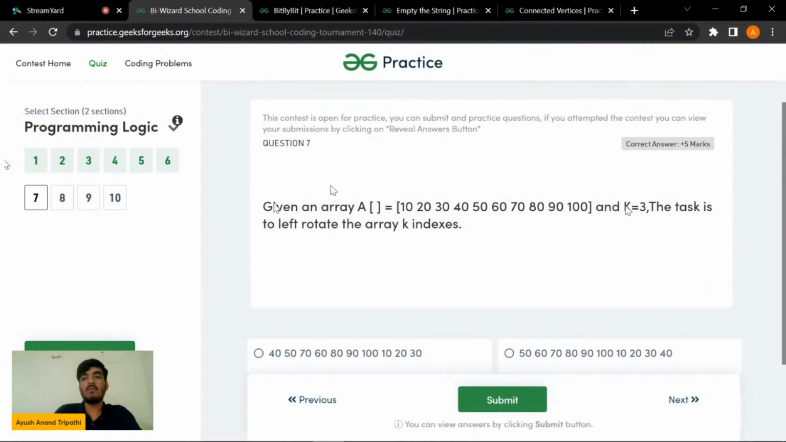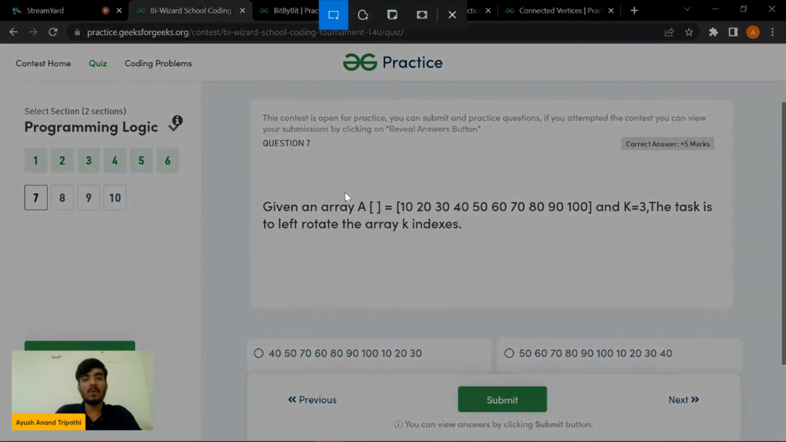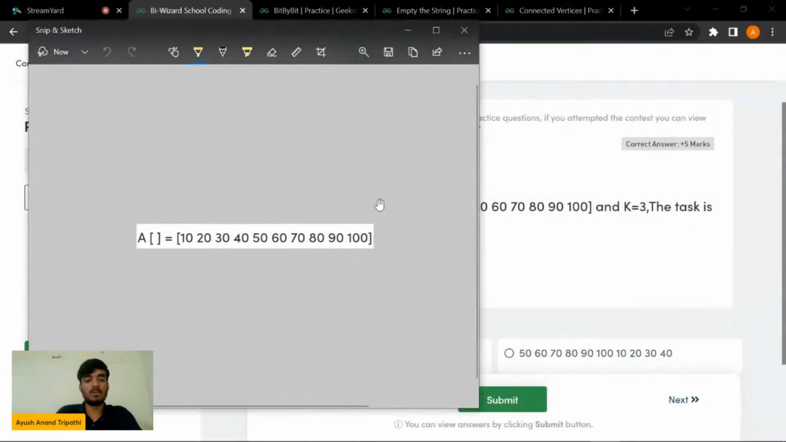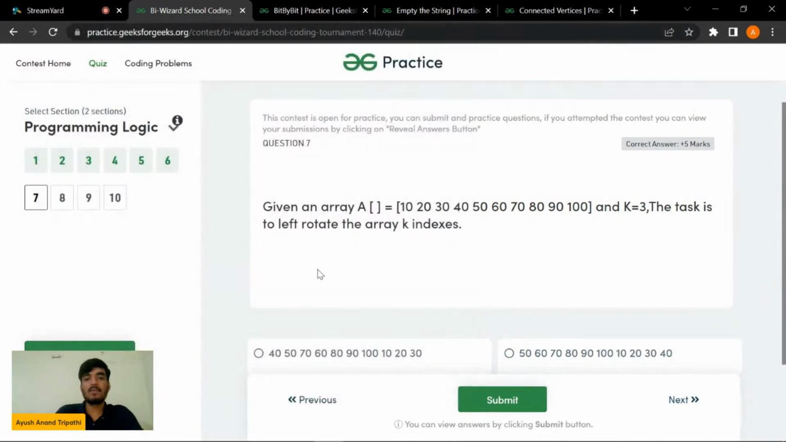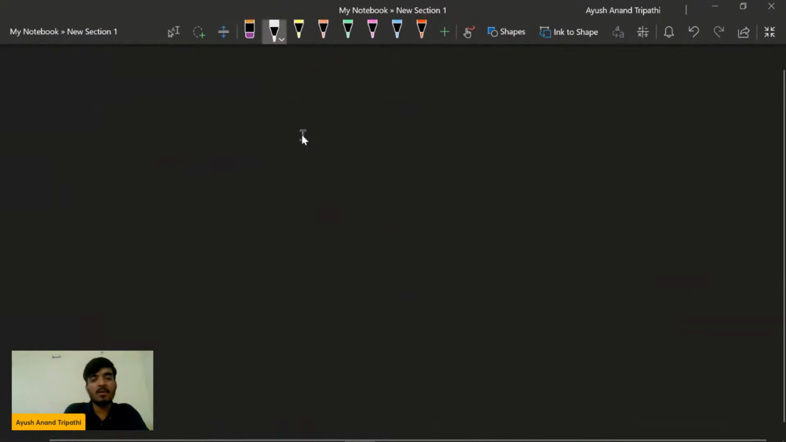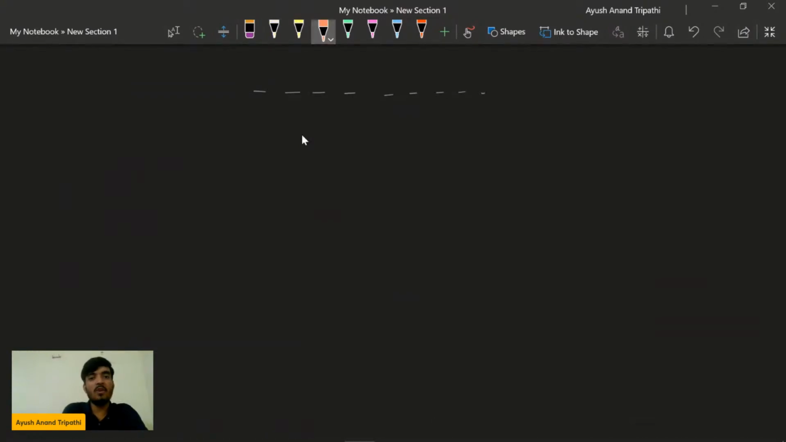Given an array and k, our task is to left rotate the array by k indices. So let me copy this. Let's see what left rotation is. Left rotation basically means removing an element from its left and appending it to its right.